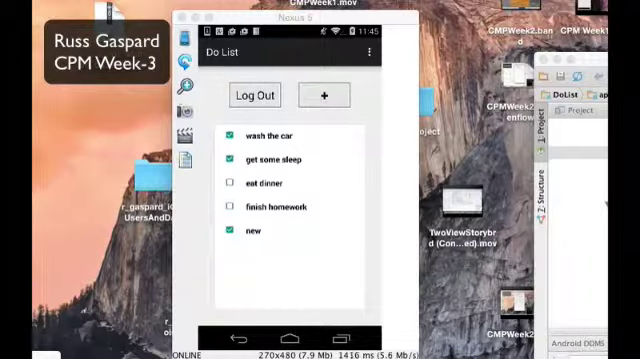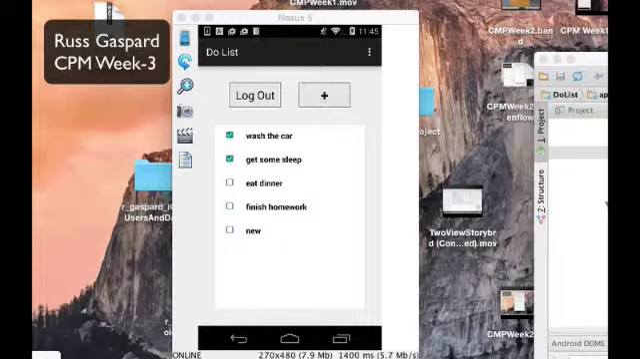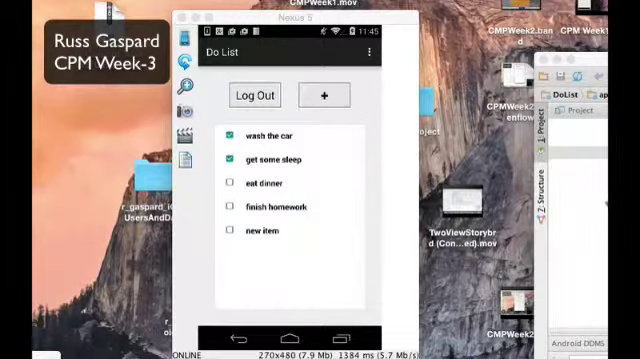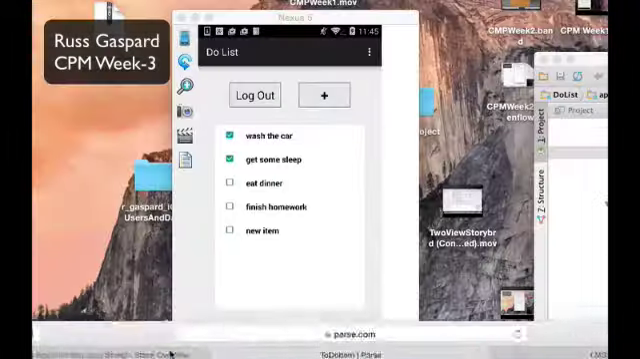Instead of a long click deleting, in fact, now if I long click, it brings up my little update screen. I can change the Boolean value on the update screen and hit enter and change it that way instead of just clicking on the cell. Or I can actually edit the text here, and it will update the text. And again, we can see that that is updating here on the back end as well.